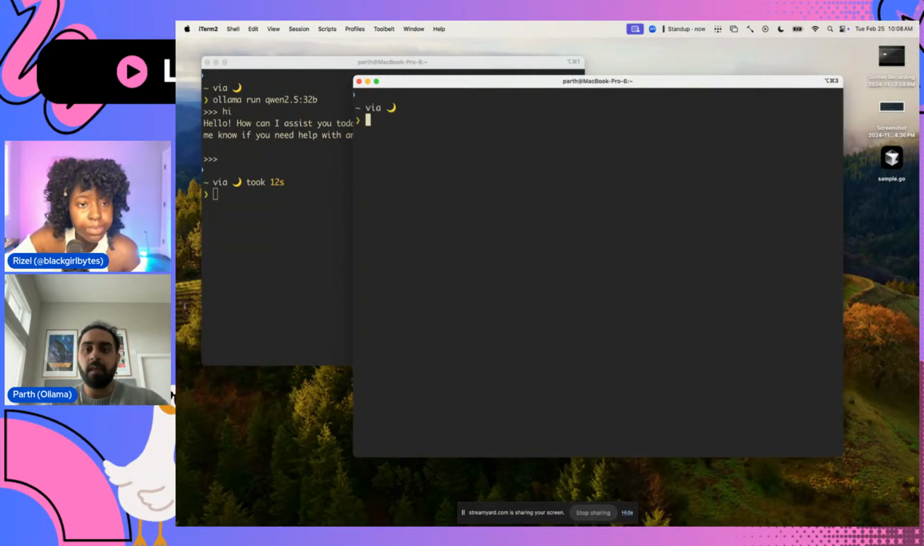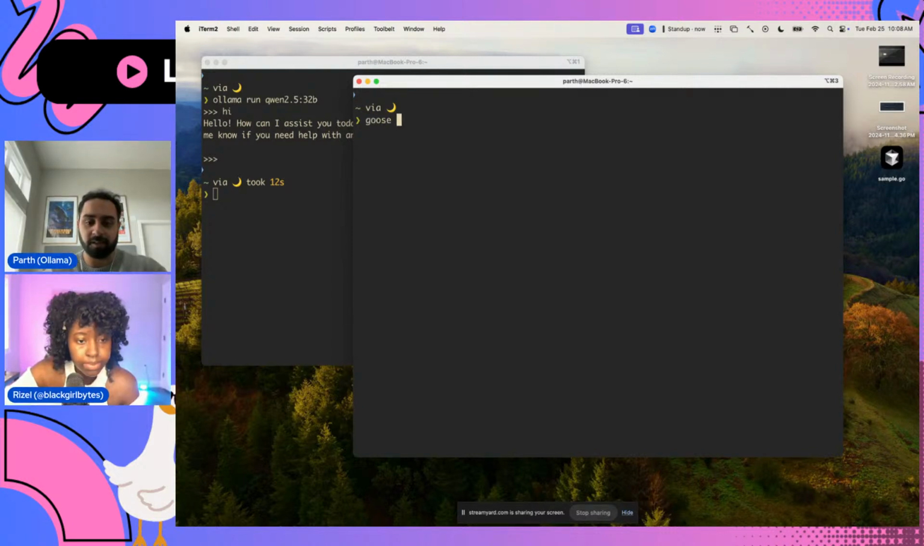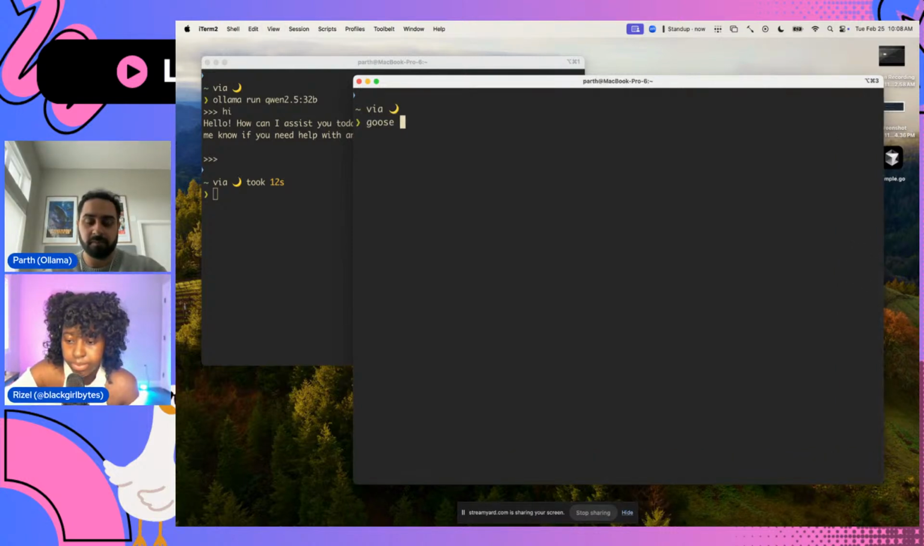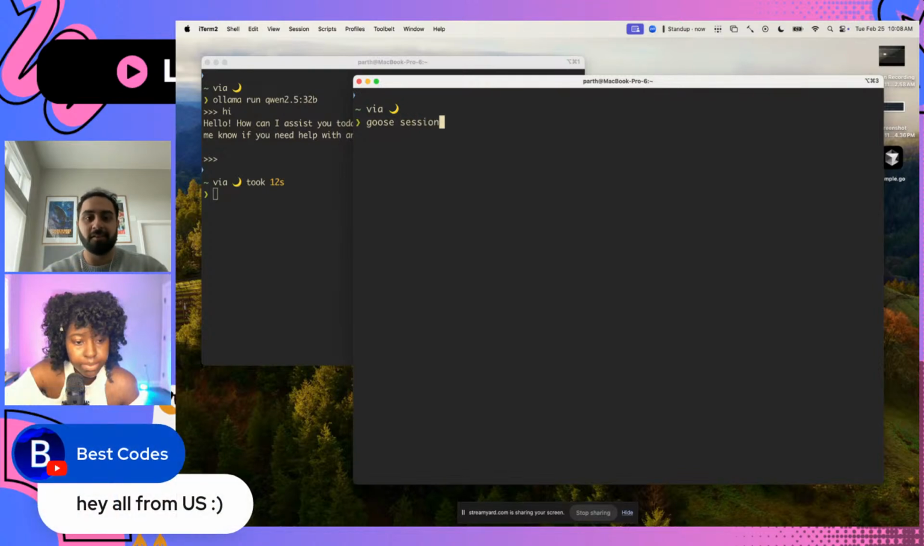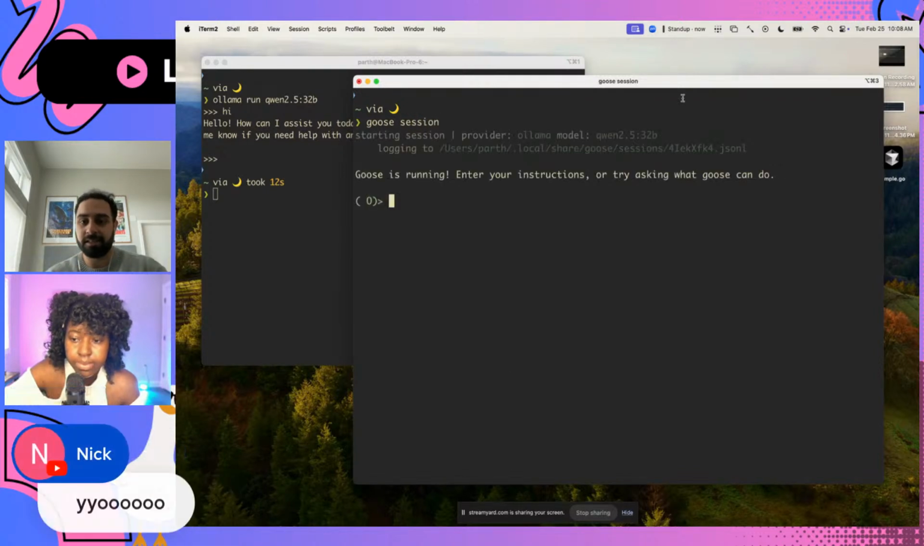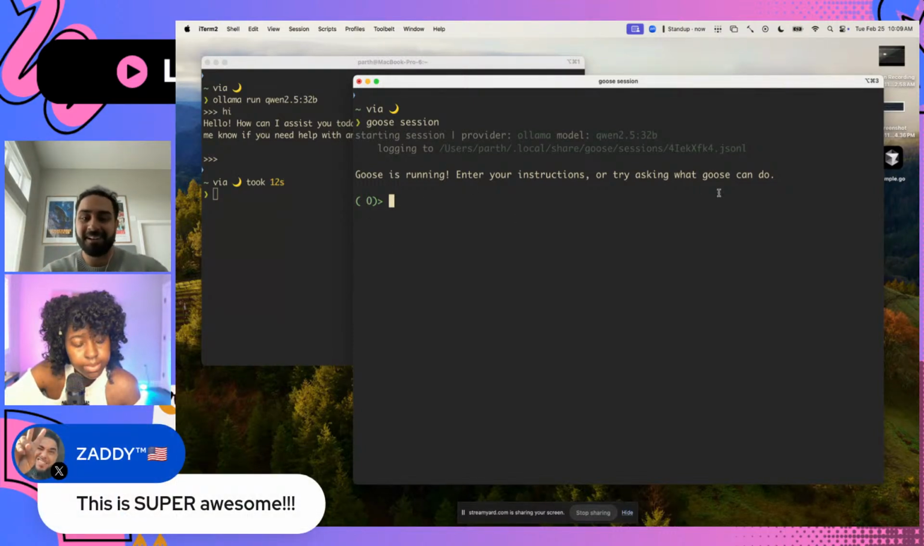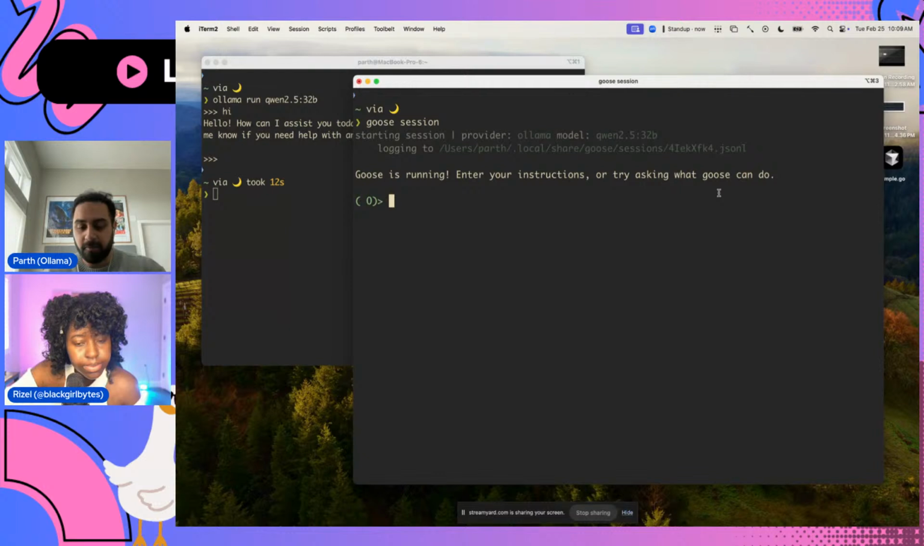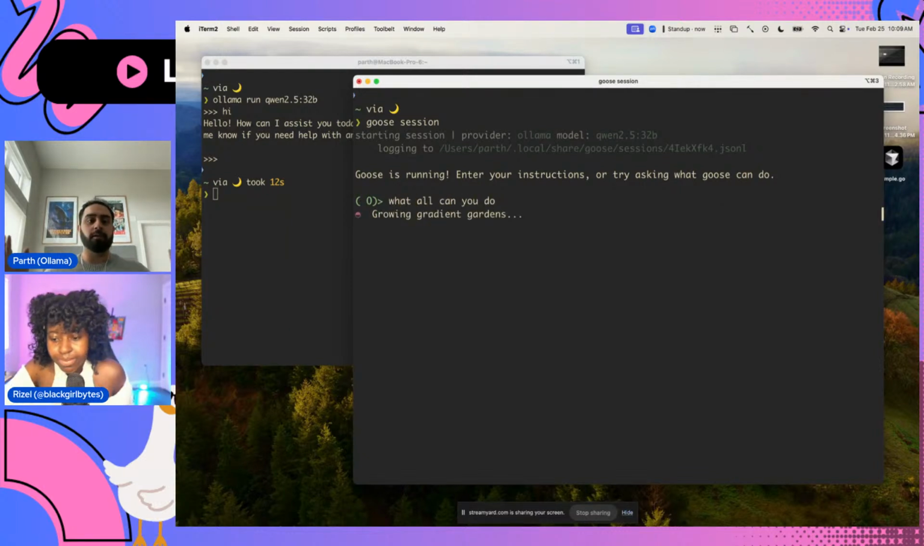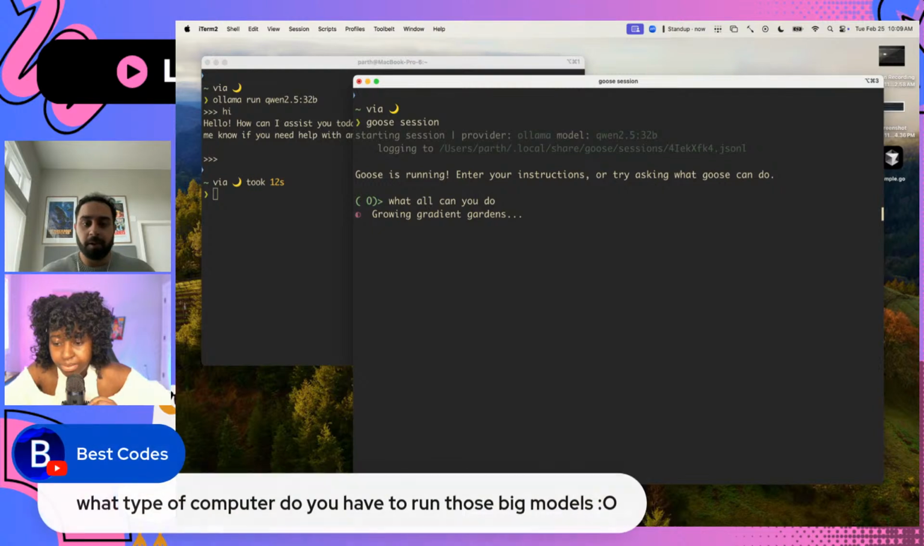Cool. So now with Goose, as Rizal showed the configuration, we're just going to pop up a new Goose session. So let's do Goose session. We can see that we're collecting the logs over here. The Goose team's done a really fun job of making it super clear. And so first, why not just ask what all can you do? And this is all running locally on my MacBook.